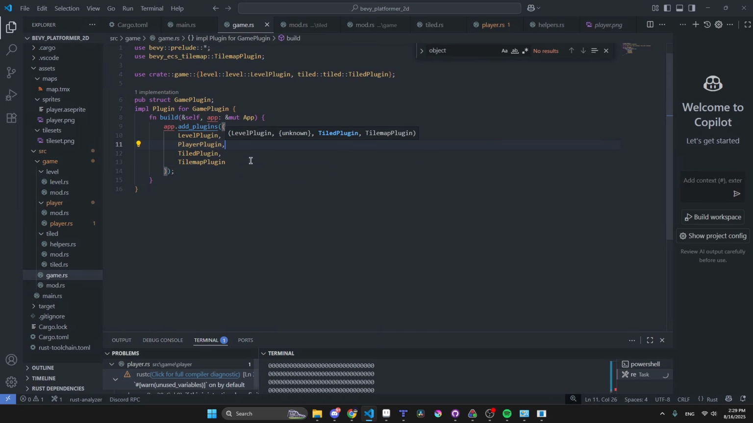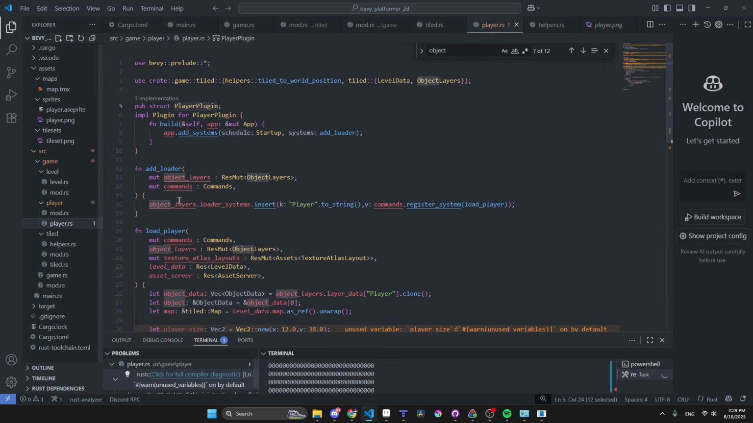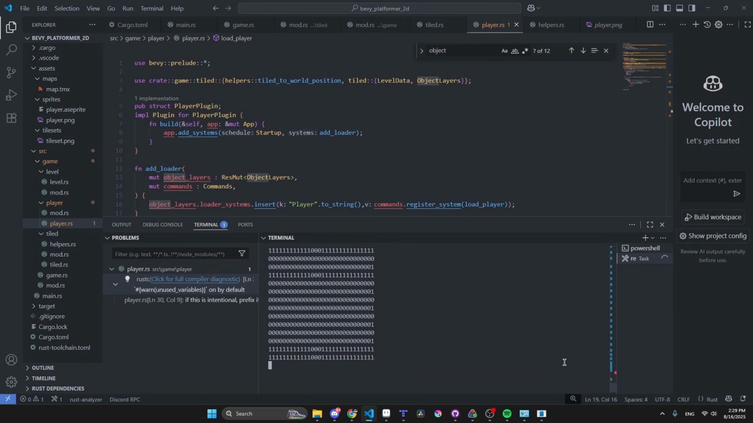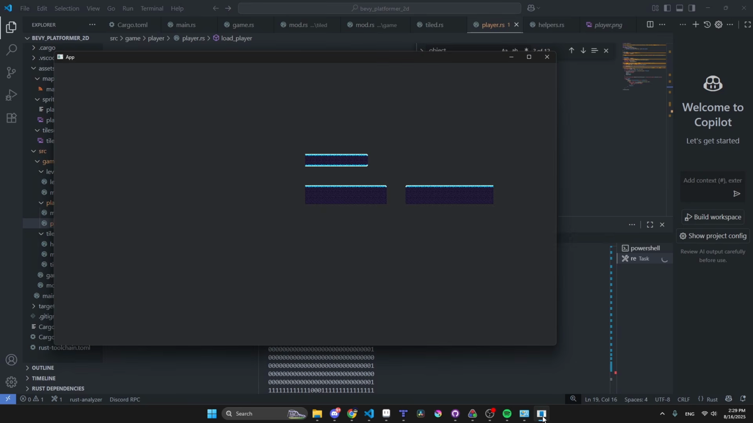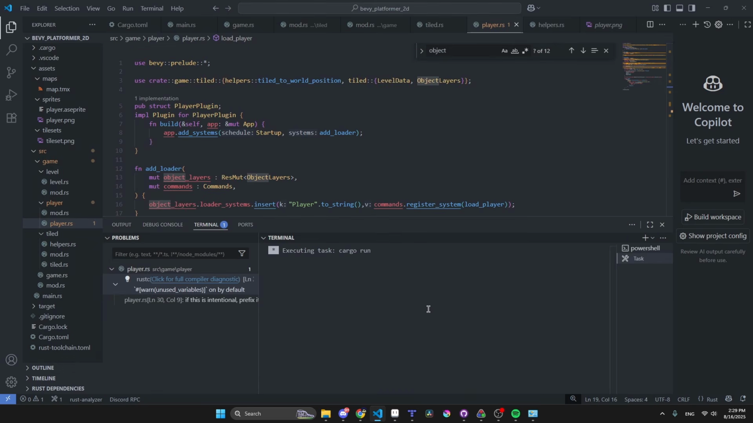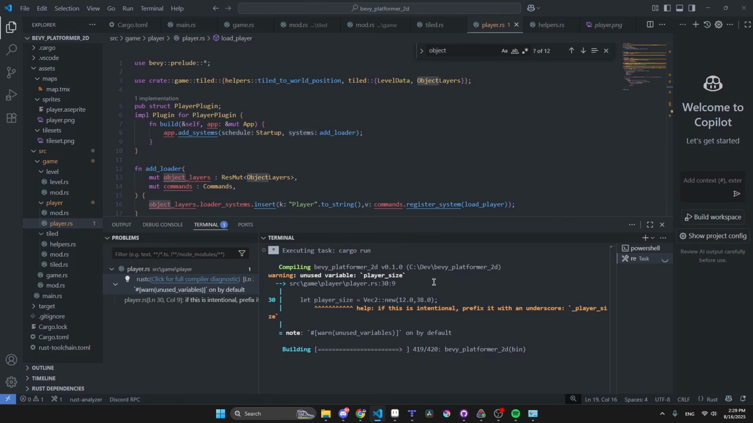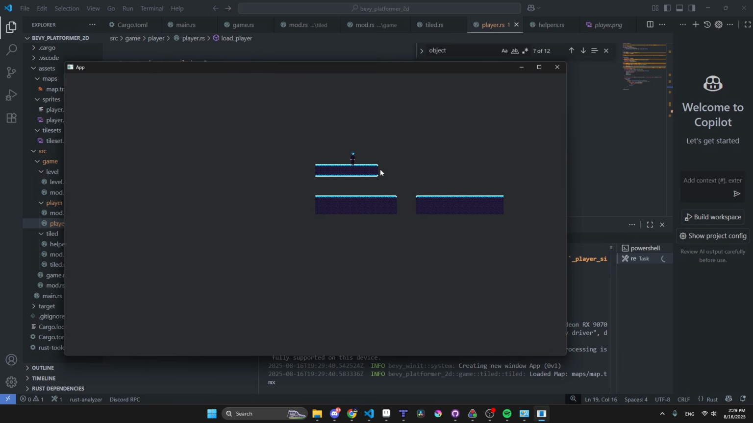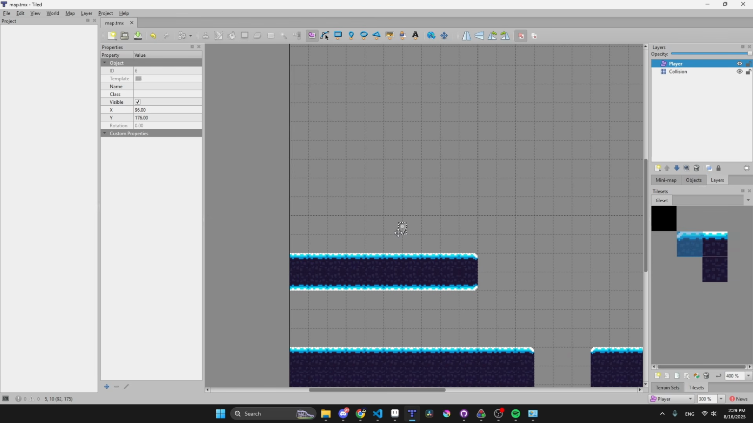Put the player plugin in, or game plugin. And player should spawn in once we run the code. What is going on? Oh, it already ran. It was running the whole time? Okay. Let's run again. Yeah, you can see our player up there. He's kind of tiny right now since we haven't written any code to help out with that.